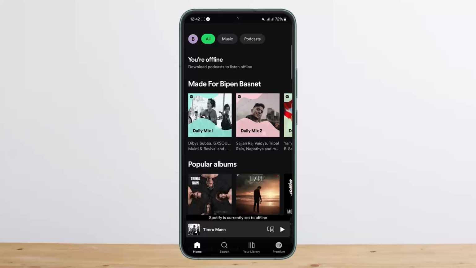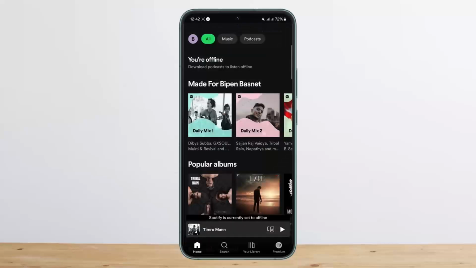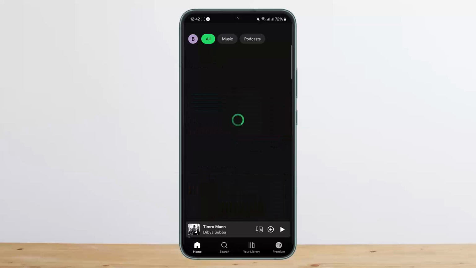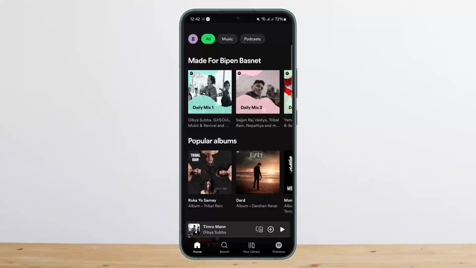Now, if you are on offline mode and then you connect to the internet, the offline mode will automatically turn off. Now here you can see the offline mode has been disabled. Before, you had to do it manually.